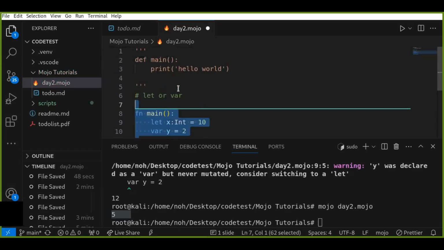So this is the basic Mojo programming. I hope you enjoyed this tutorial.